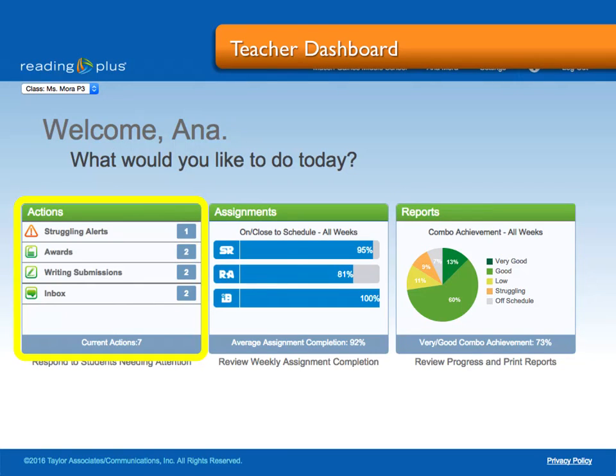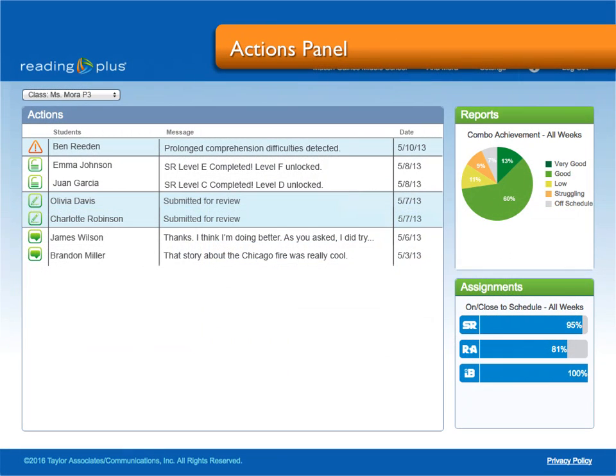Whenever you log in, always look first at your Actions widget for each of your Reading Plus classes. Use the drop-down menu in the upper left to check for struggling alerts in each of your classes. When you click on Actions, you go directly to the Actions panel. From here, you can see which students need your attention. Note that once you are within a panel, as we are within the Actions panel here, you can access either of the other panels using the widgets to the right. In other words, I could go directly to either reports or assignments from here by simply clicking on either widget.